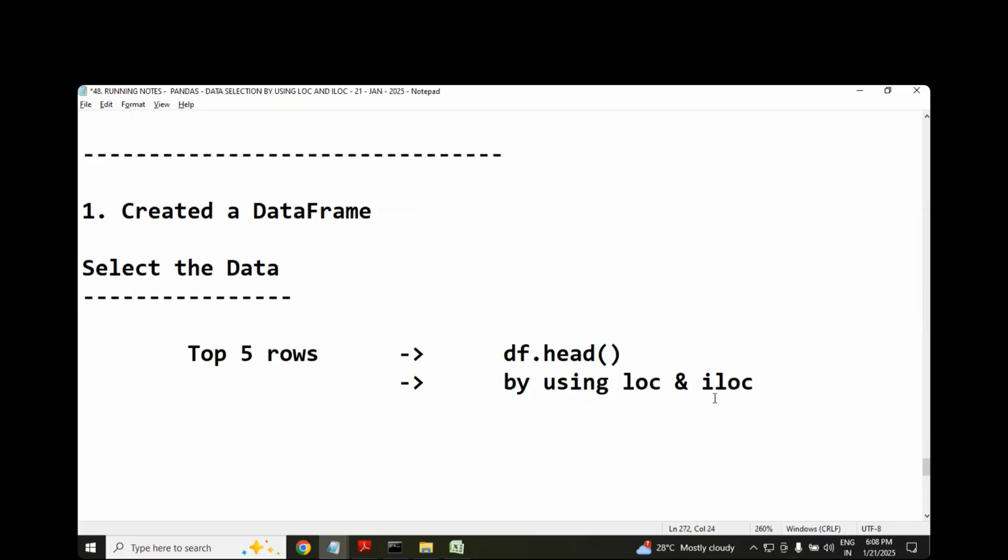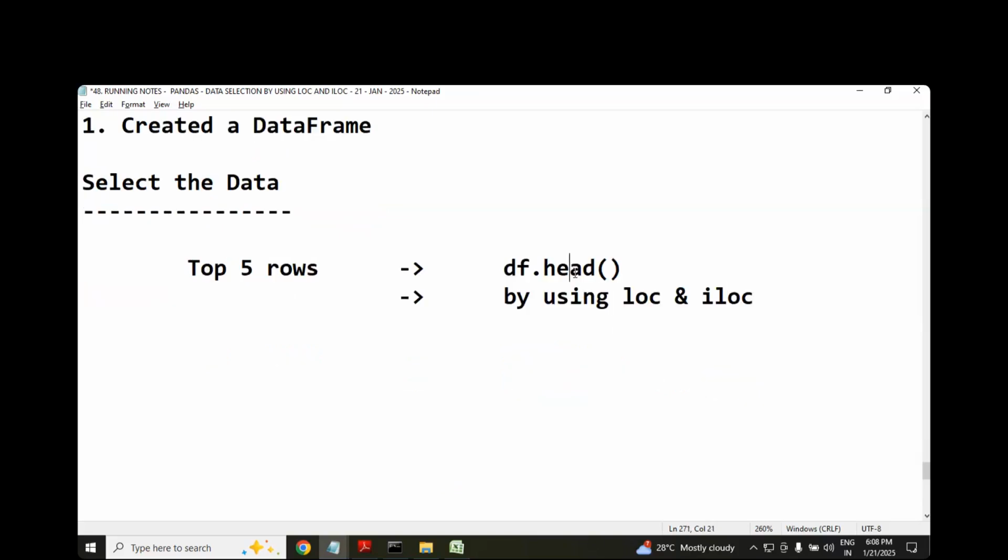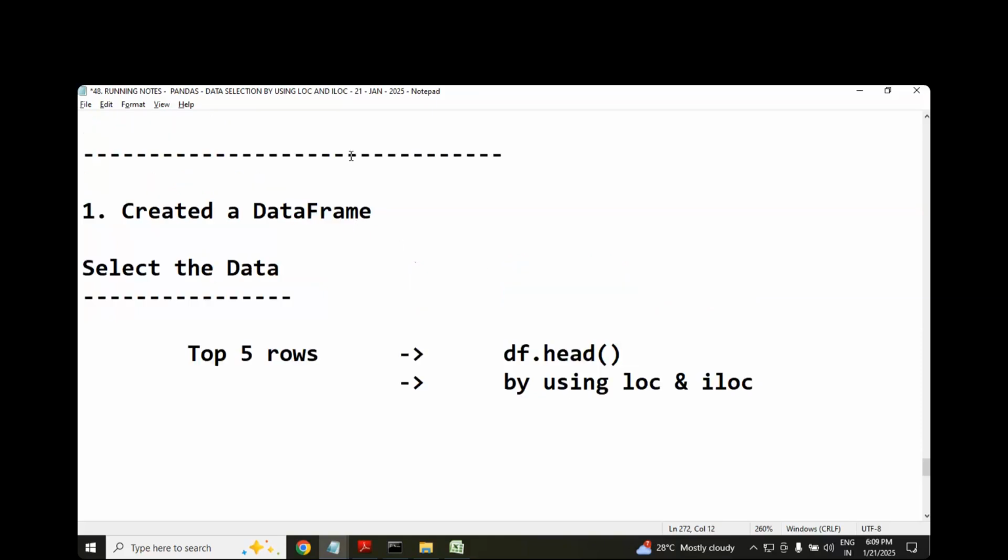Then what is the difference? If you are using head method, think like it takes 30 seconds to get the data. But if you are using either LOC or ILOC, it's just a matter of 1 nanosecond. Super fast. This is kind of some processing, computing, very fast actually. So we can still select the data by using LOC and ILOC. That is possible.